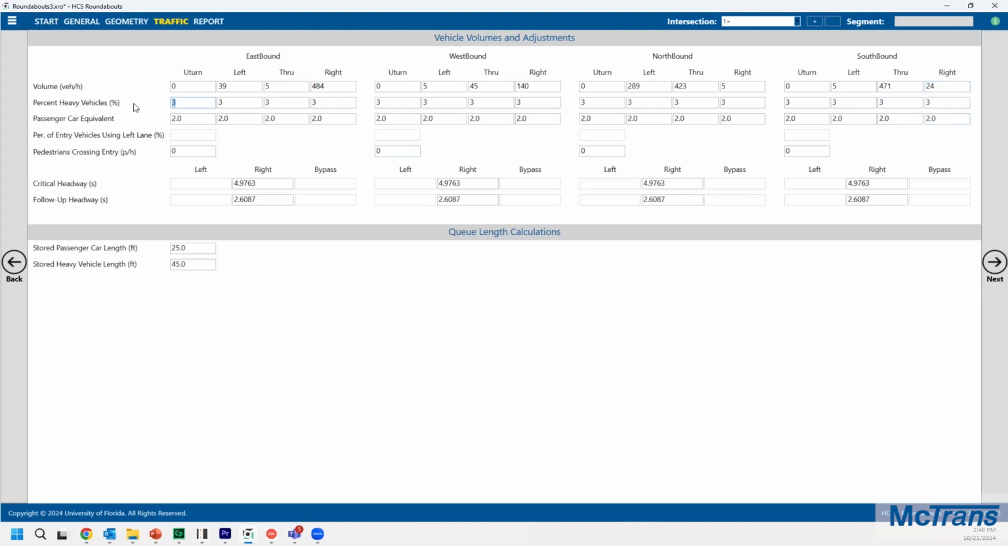We have 0 trucks on eastbound and westbound approaches. And for northbound and southbound, we have 2% for every single movement. We have a passenger car equivalent, which is used to model the effects of trucks. The default value is 2, but if you want to change this in your model, you are able to do that.